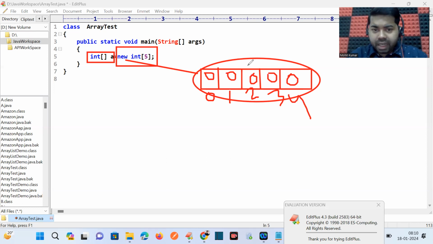So this is what internally we have. The new keyword will create an object. Int will define the type of the array, and this is your size. So size is 5, right? And this is the reference variable a holding the array here.